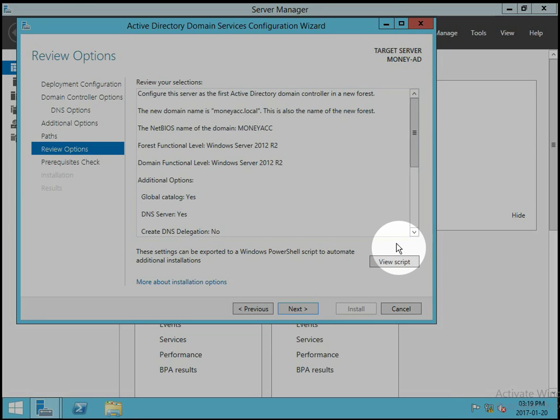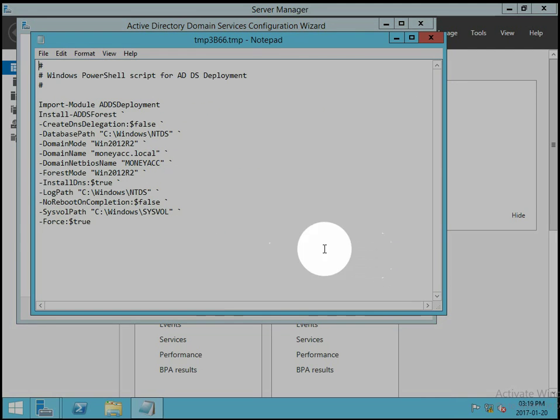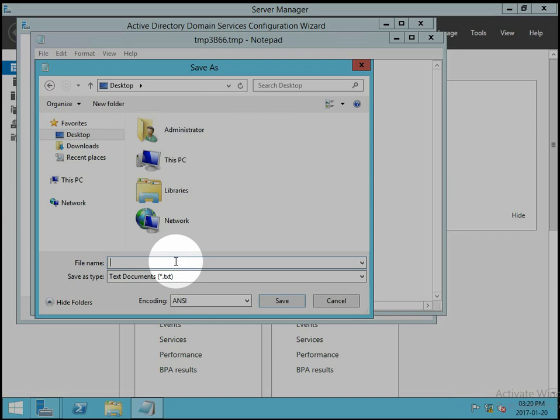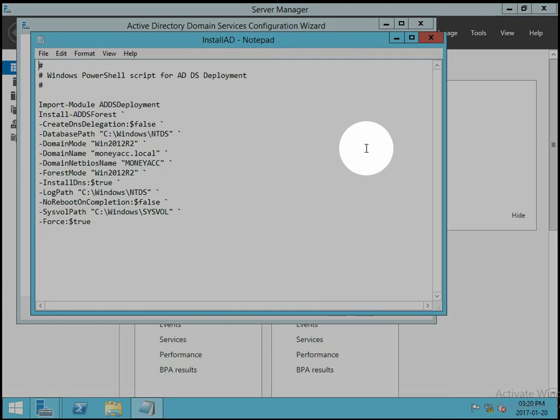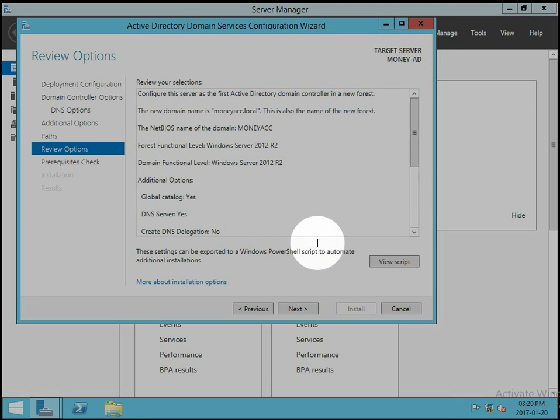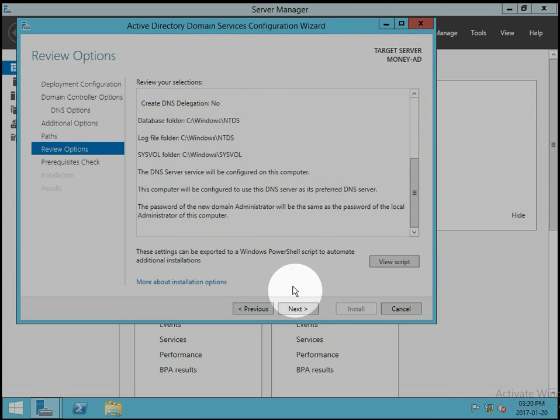For the little more techno savvy, you could also go ahead and have a look at the view script option. This is a PowerShell script, so if you were to copy and paste this or save this file as a .ps1, install-ad.ps1 for instance, you would then be able to install this domain with all of these settings from a PowerShell script. Also useful if you are deploying multiple servers, multiple ADs, etc. You could just take the script, edit it accordingly, and just run it with PowerShell. We're just going to stick to the wizard for today. So if you're happy with all the info that you filled in here, go ahead and click next.